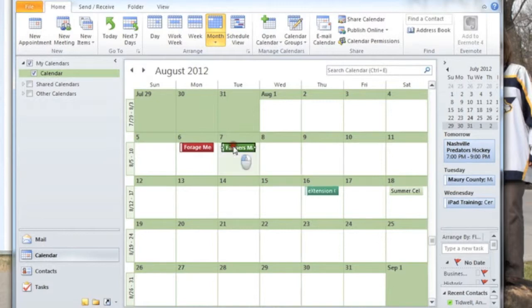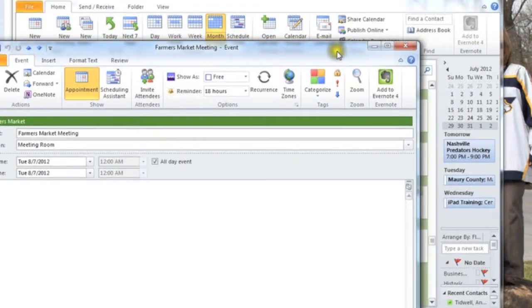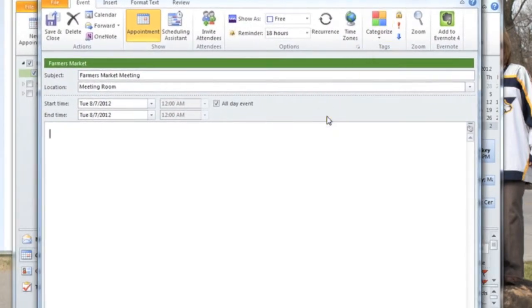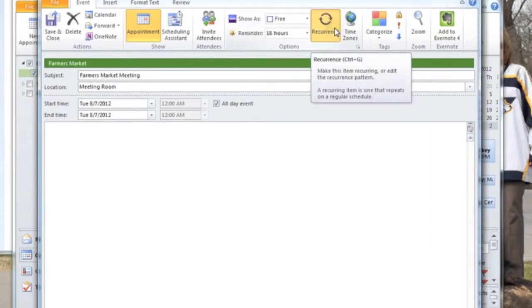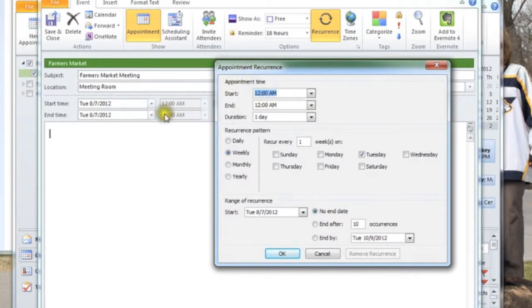So what I'm going to do is just double click on this farmers market tab. Let me get this a little bit better so you guys can see what I'm doing here. Okay, so here where we created it, we'll go up here and click on Occurrence. When I click on it, I can set the start time. I did that in the beginning, so I'm just going to leave out all of that because what we're looking at right now is just setting it to reoccur every Tuesday.